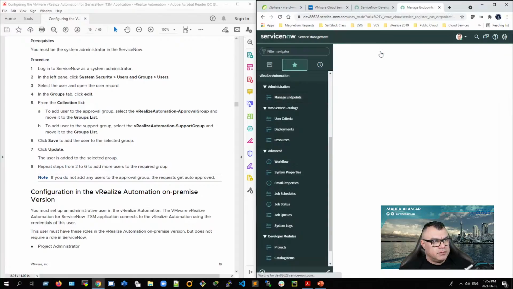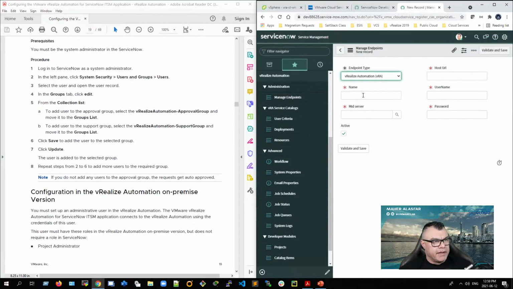We'll hit new. And first thing, we're going to give it a name. So this is going to be VRA 8, representing that it's on-prem. You can give it whatever name you want. I only have one in my home lab. So this can be VRA production, dev, whatever the case may be. And then the mid server, and since this is VRA on-prem, because it says vRealize Automation, and the other one is the vRealize Automation Cloud, which is the SaaS form factor or the SaaS version of that.